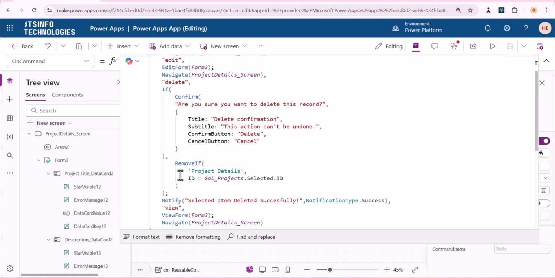Simply we are writing one if with this confirm function for the pop-up. So here you can see the message, "Are you sure you want to delete this record?" and confirmation and cancel buttons. I even made a video on this confirm function. If you are interested to learn how you can make the pop-ups dynamically, you can watch that video. I will provide it in the description box.